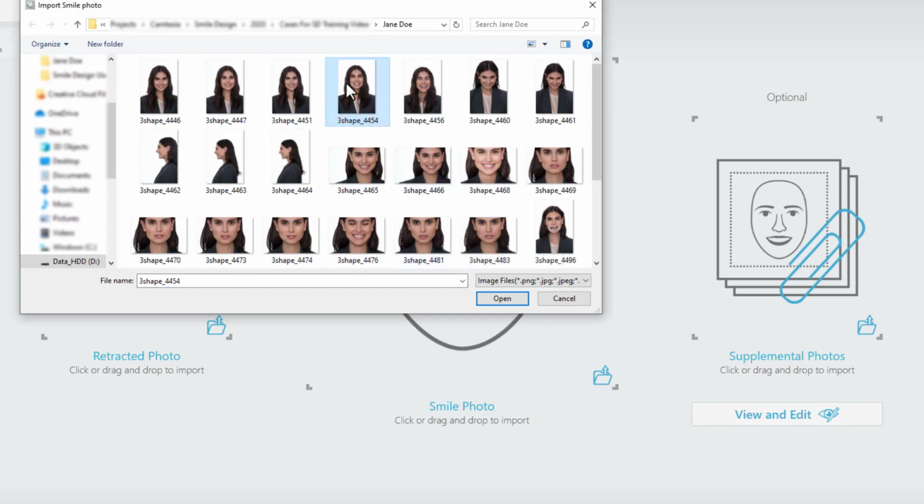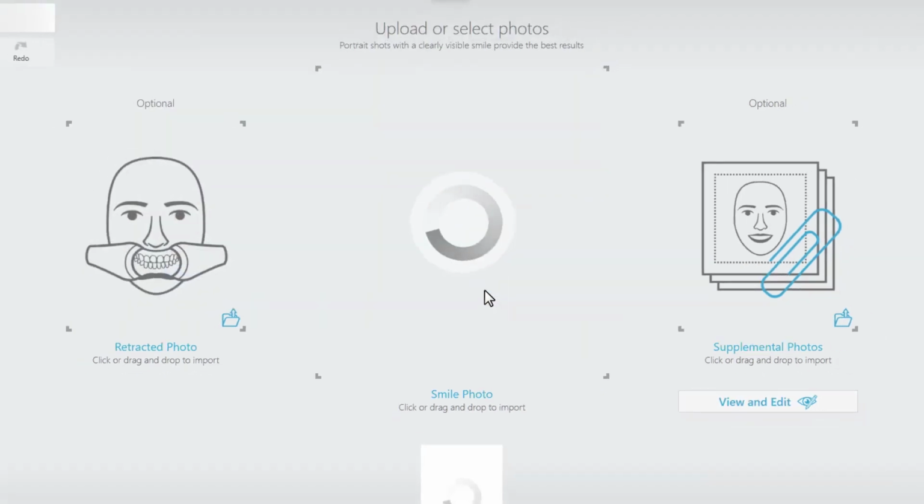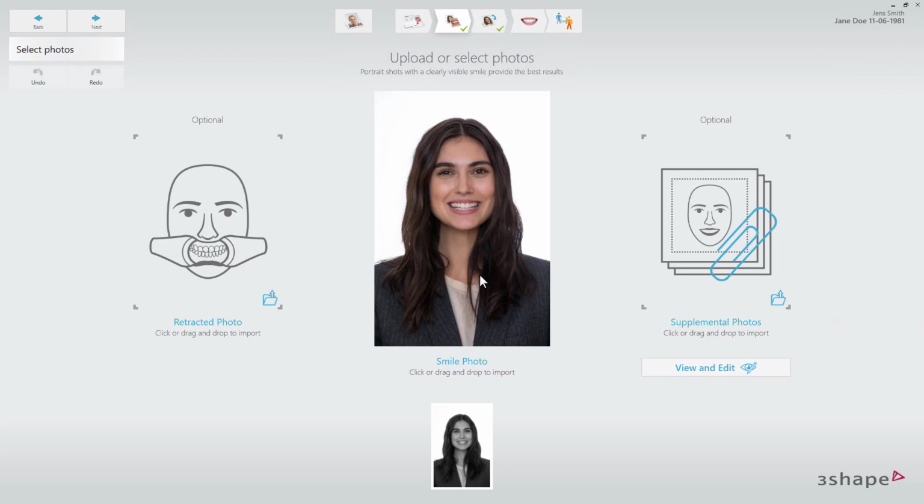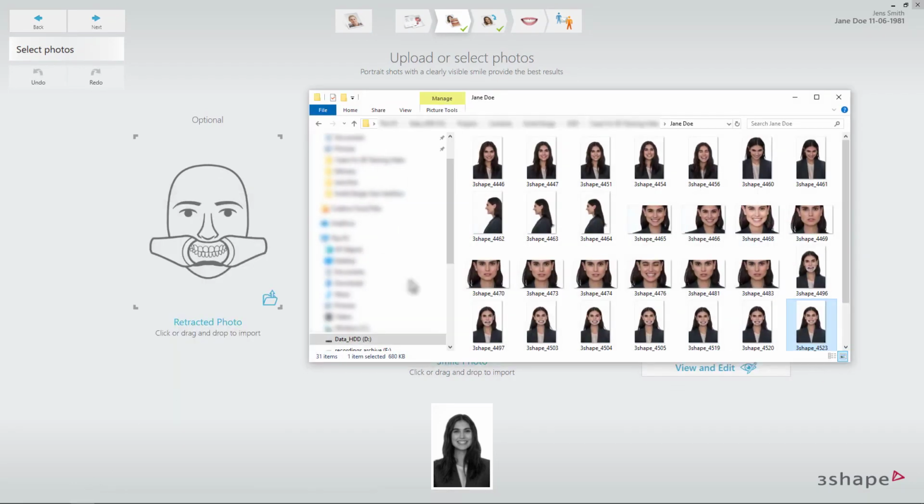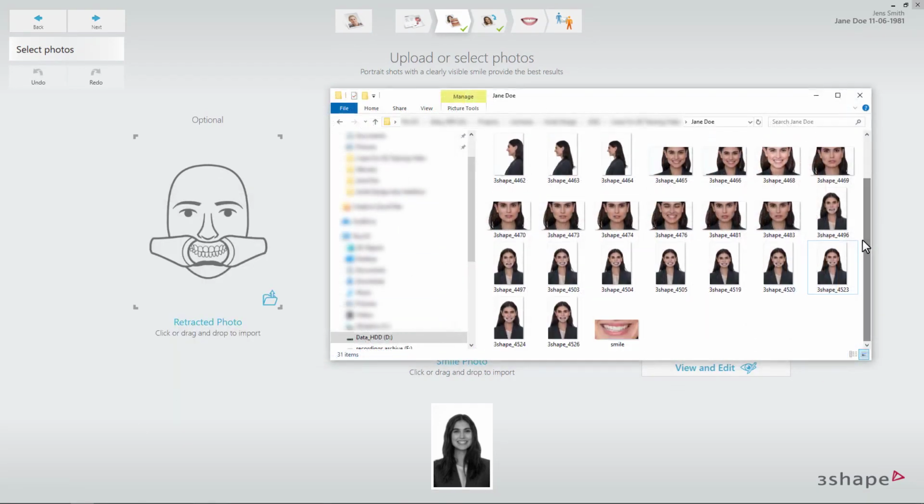If the patient does not show gum when smiling, import a retracted photo by pressing the left image frame, or by dragging and dropping the image. These pictures can be switched if needed.